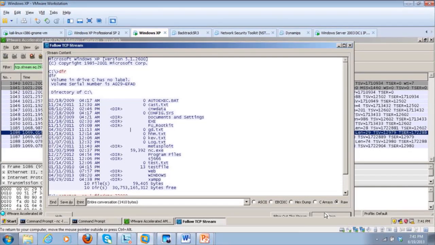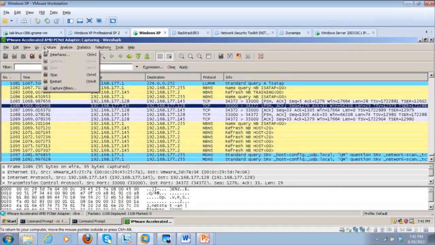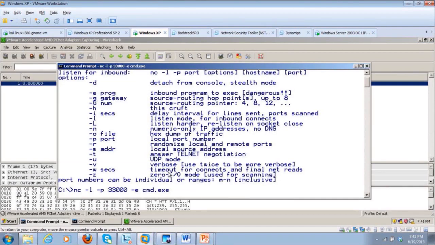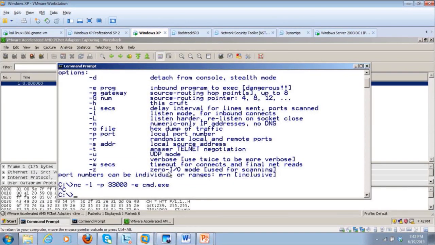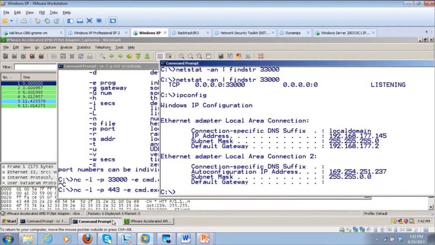Let's look at one more thing. So we'll do our capture, clear this capture, restart. So restart our capture, go back to our Netcat tool, break it, start a listener on a port like 443. Now we're listening on port 443. Verify our port's in a listening state.